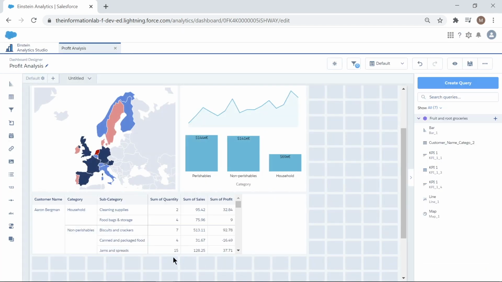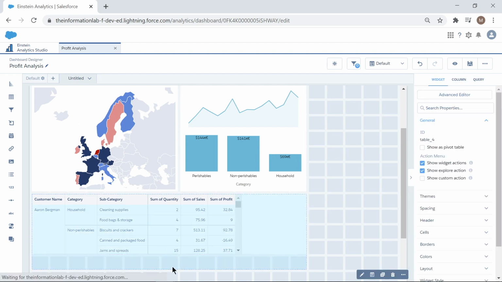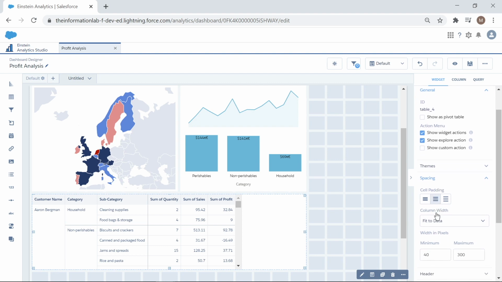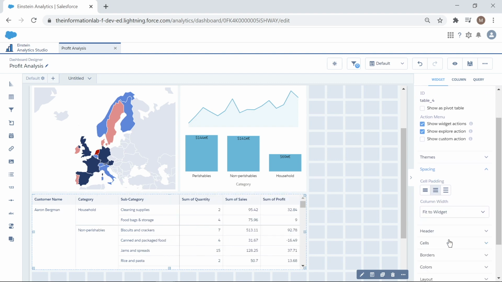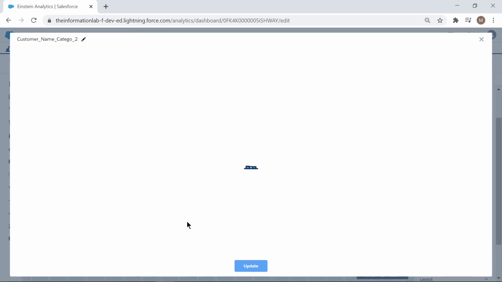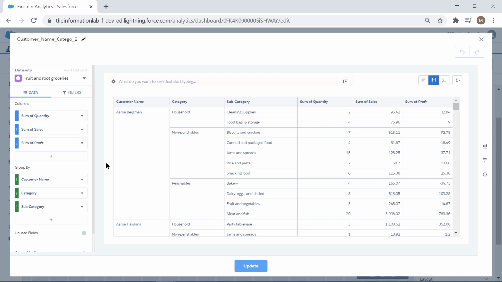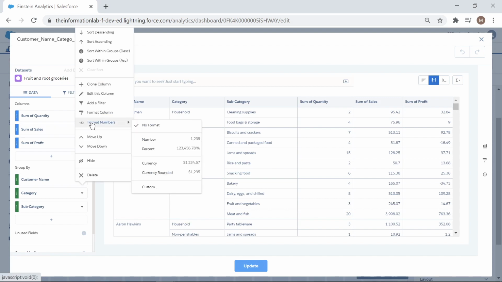Let's just make it a little bit bigger. And then let's fit the table to the width of the widget. Oh, I forgot to change the number format in the table. So let me just go ahead and do that now quickly.